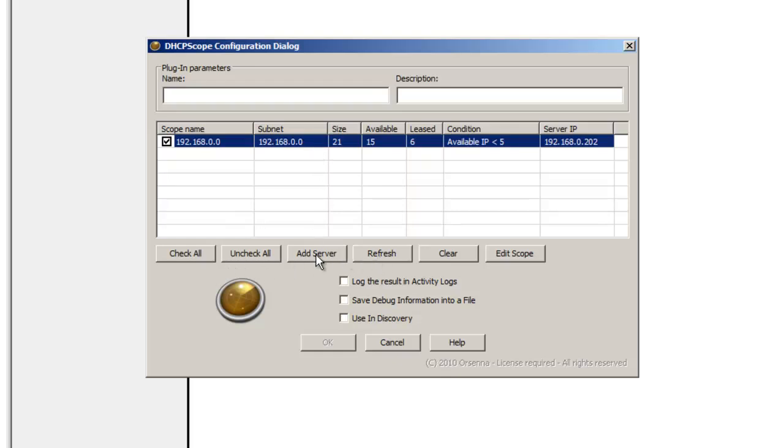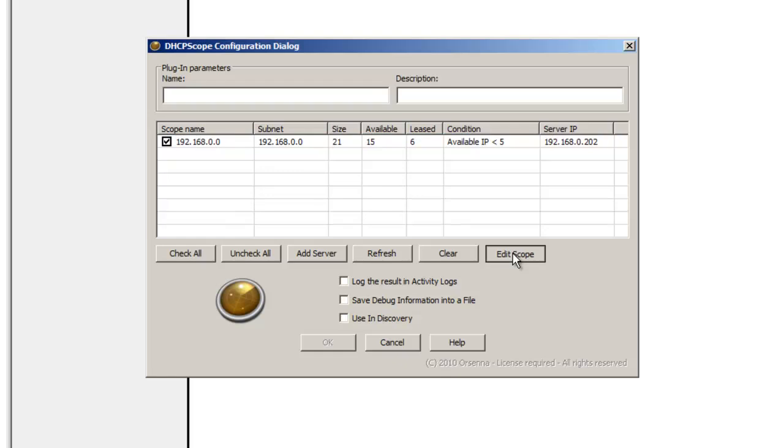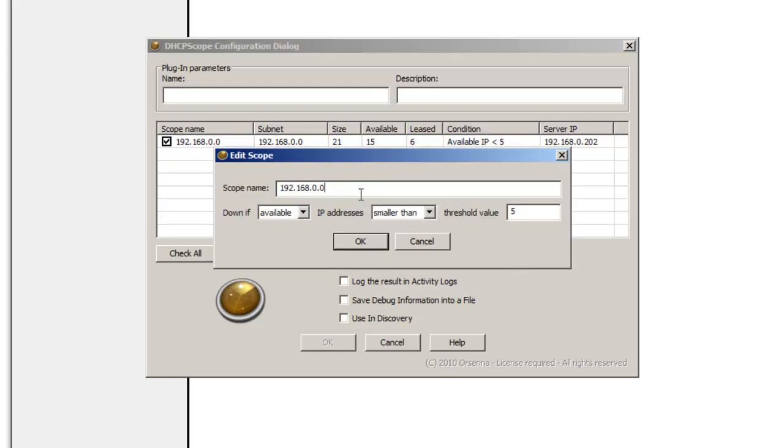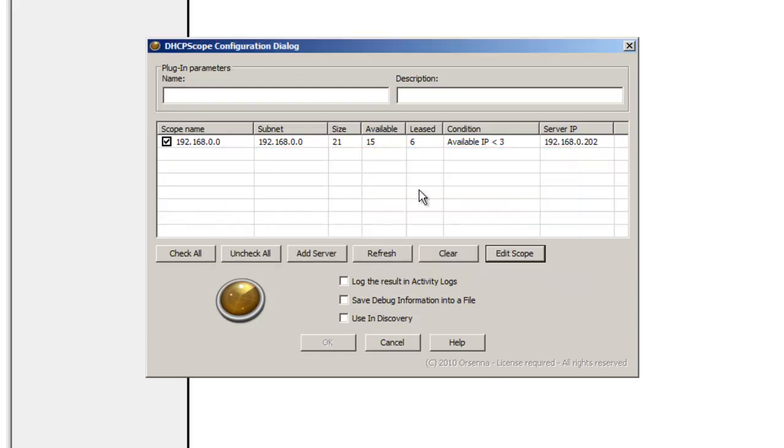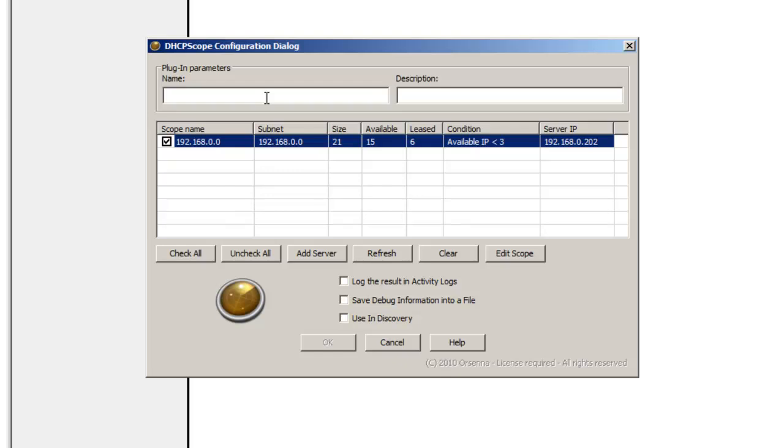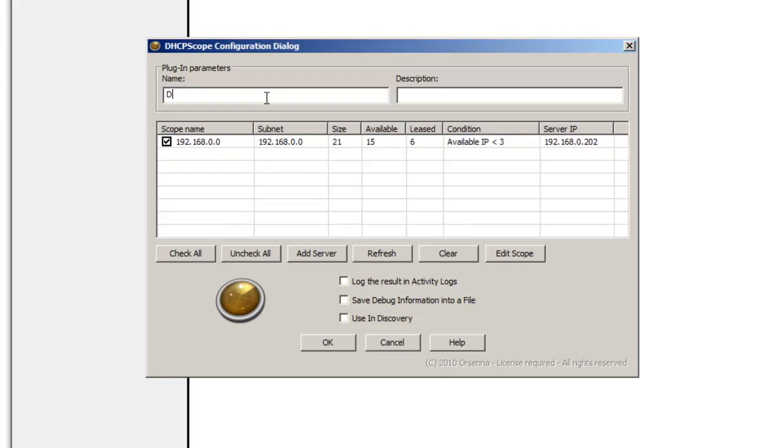So we have the subnet, the size of the subnet, the available IPs and leased IPs, and we can modify this scope. So you can put a new name if you want. You can say I want to be alerted if the monitor is down when leased IP address or available IP address are smaller than this value, for example. So that's really interesting, the way you can easily configure this kind of monitoring.